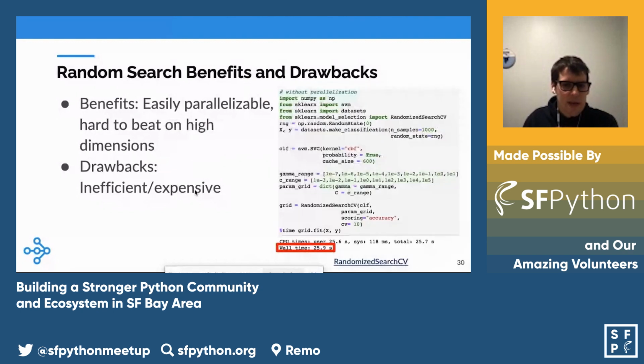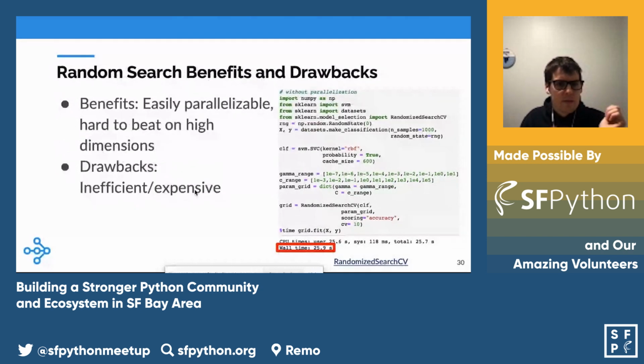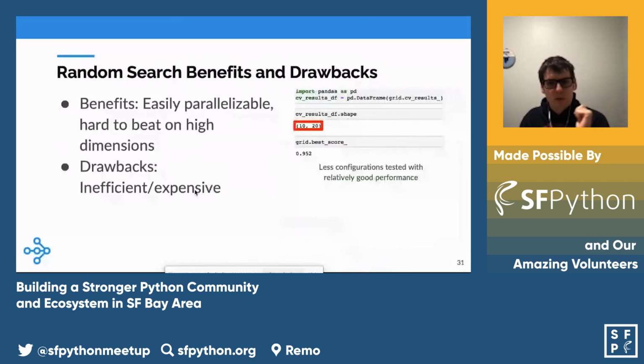But just for our case here, it's more than enough for this use case. 2 minutes 25 seconds for grid search, and 25 seconds for random search, or 26 seconds almost.